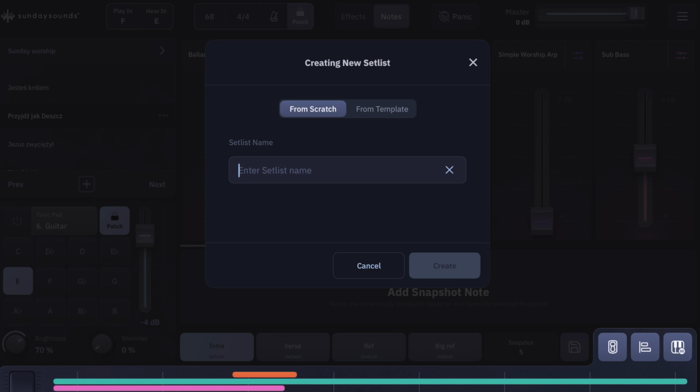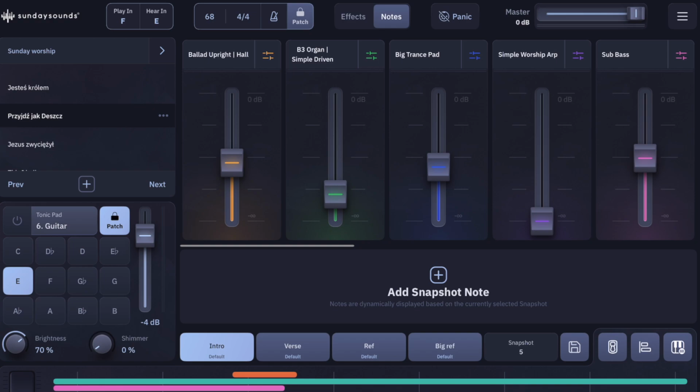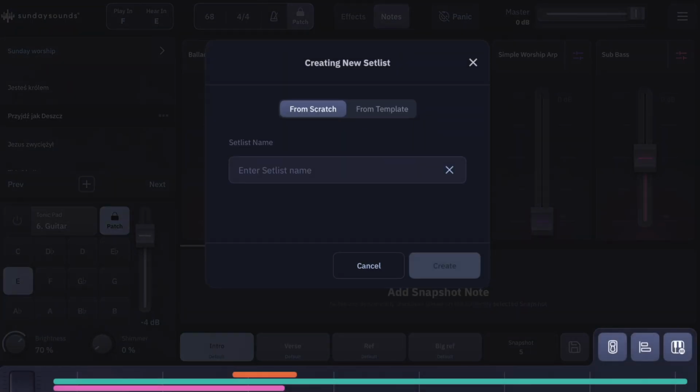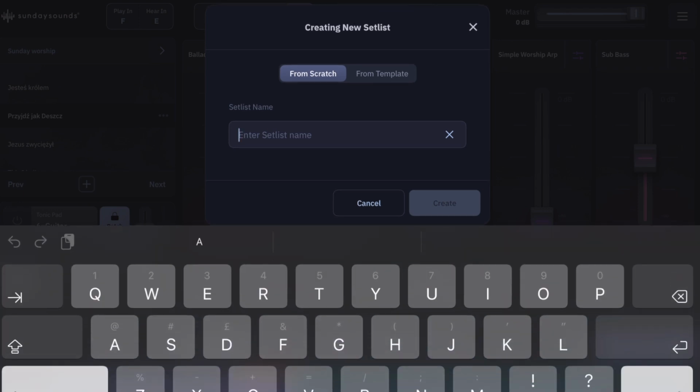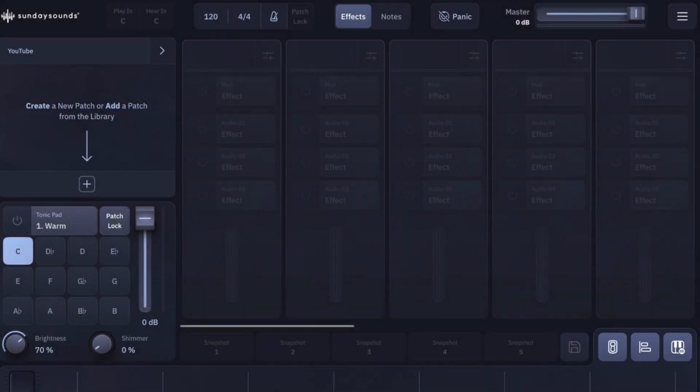For some reason now, my keyboard is not coming up. There's probably a bug somewhere. But let's try to create it. Show the keyboard. Okay. So let's call this YouTube setlist. Good. So now we've created a set list.